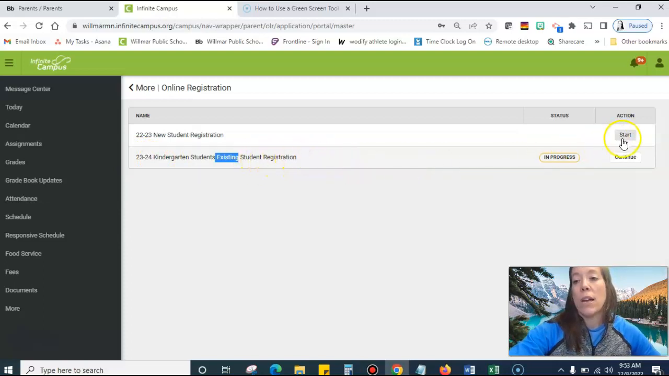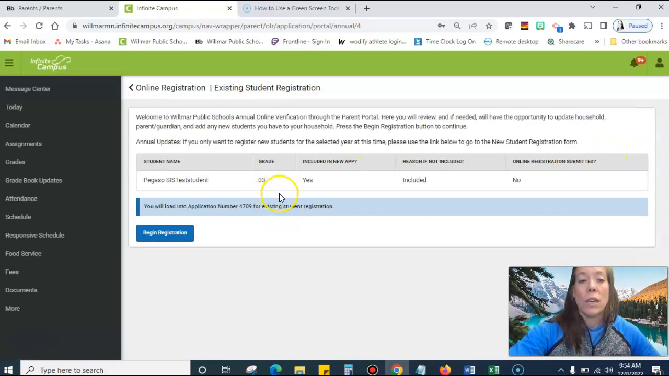They would go into here, and just like this one, because I've already started this one, it'll say start if they've never done it. If they already started it and just need to continue because they haven't finished submitting, they would click the continue button. It'll bring them right into it. It'll show them the information of who is in it and if it's been done or not, if there's a reason why they might not be included, and they can get their general information there. If everything looks good, then they can click begin registration.